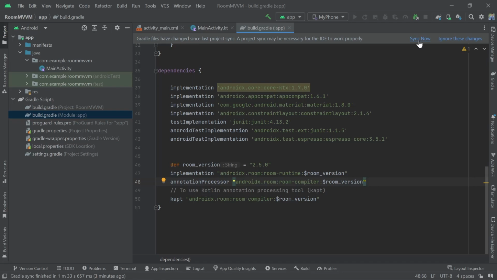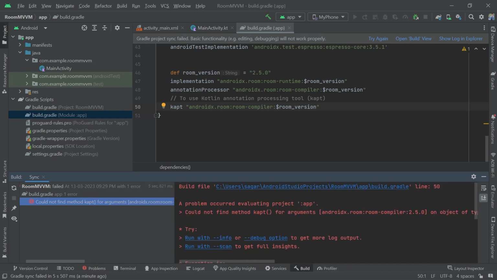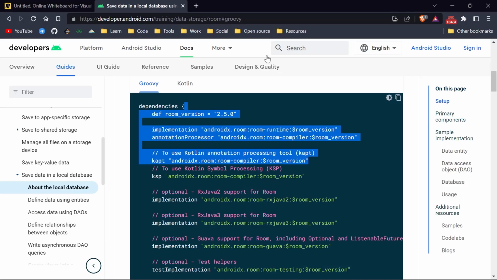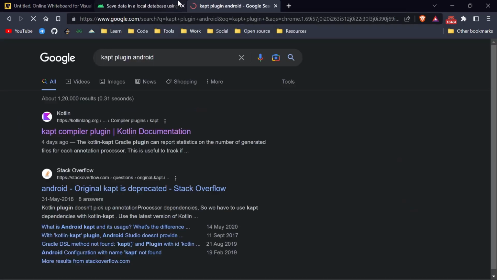And now you can just click on this sync now. Okay, we are getting this error, and I think that is because we also have to add here a plugin for this kapt. So we can also search that in our browser. So we can just write here kapt plugin Android.